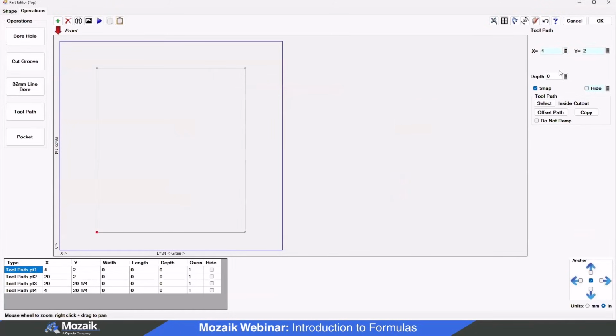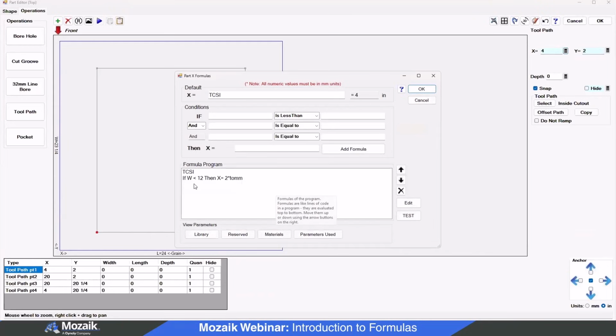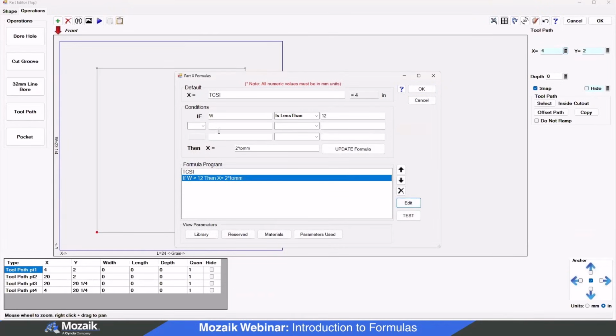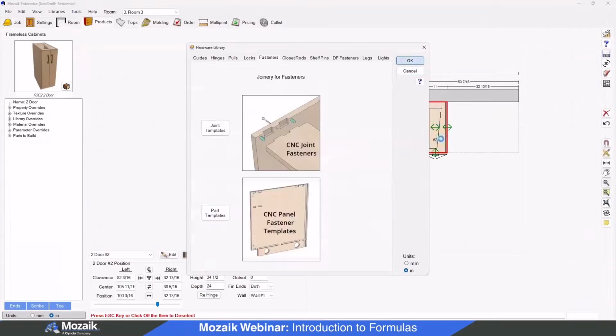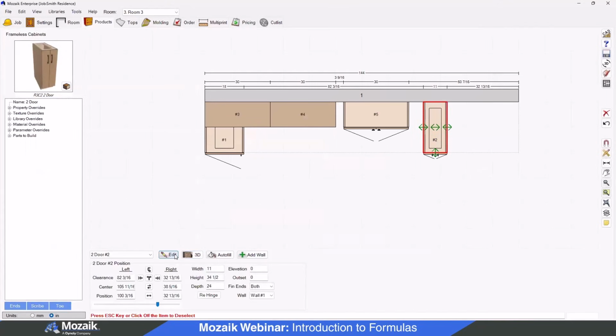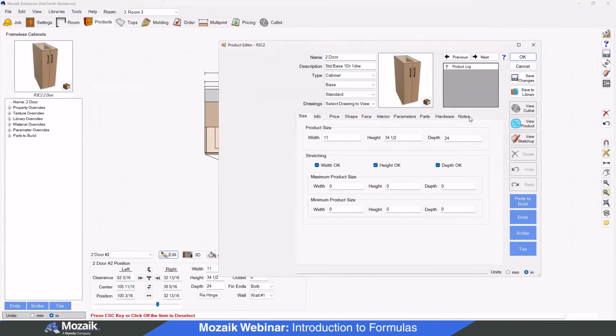Have a look at this one. Okay. I see the problem. So let's grab this and edit this. So see this, we have if width is less than 12. Well, we need to add that 12 times to millimeters. And let's update that formula. Hit OK. Hit OK. And there you go. Let's open that back up again.